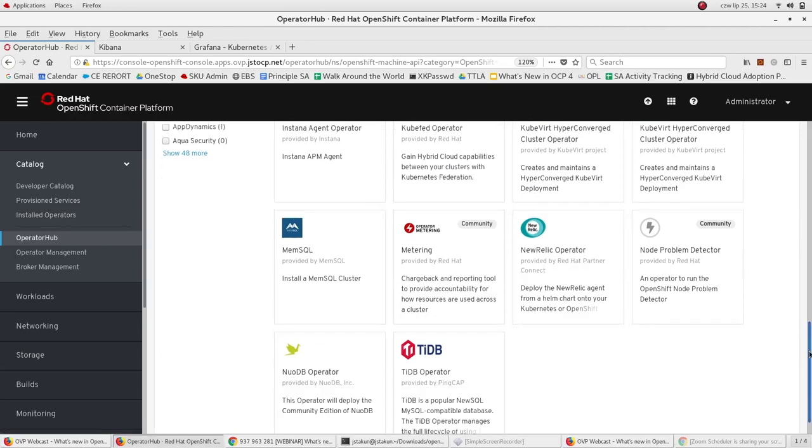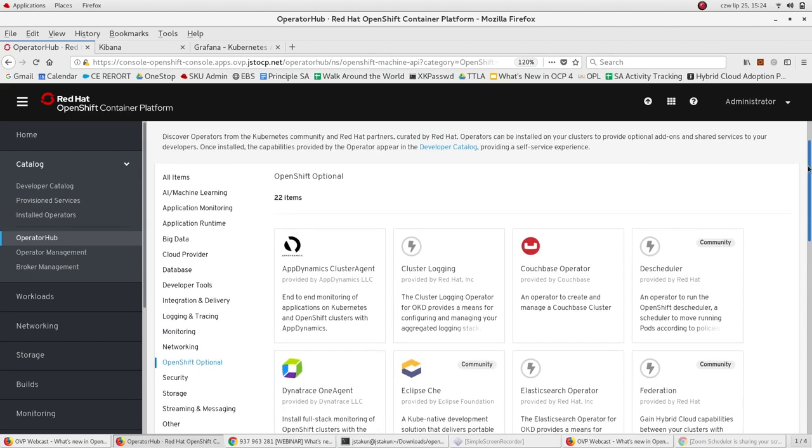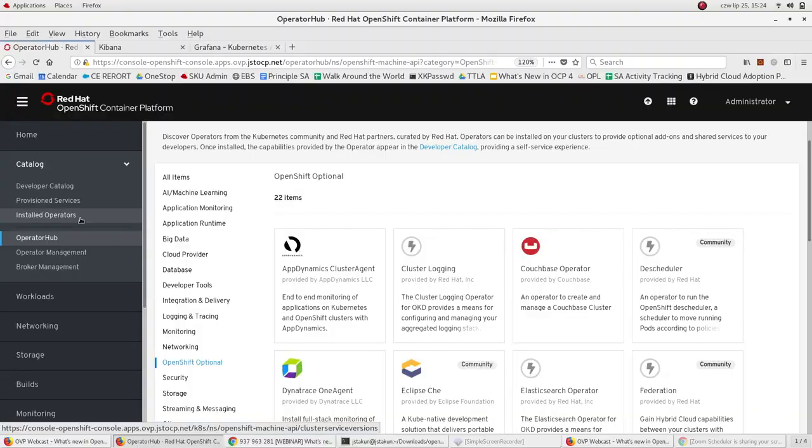So this is like a marketplace, you know, you just find it and you can download it automatically. Yes, it is. I mean, not necessarily in that preview screen, but it will be in the operators, and you can configure it later on. When you install the operator, it will introduce some additional functionality.